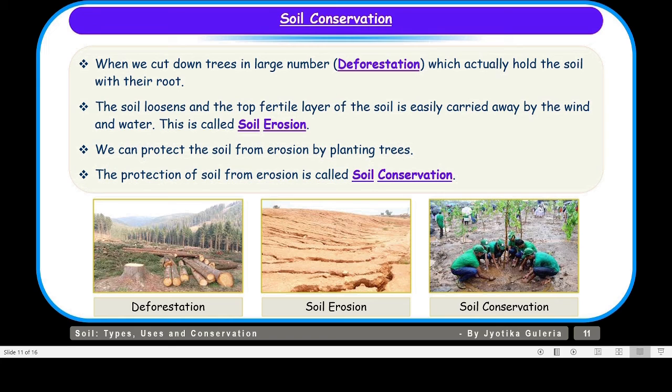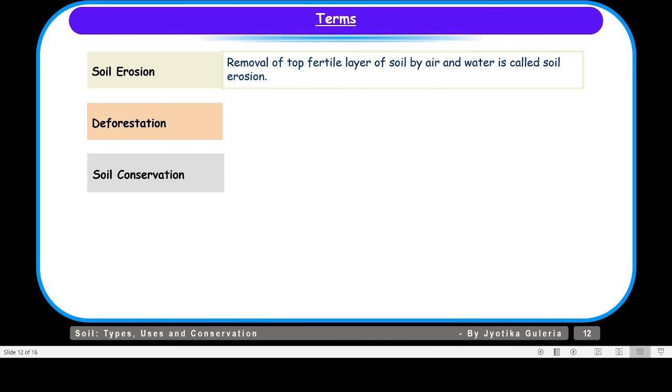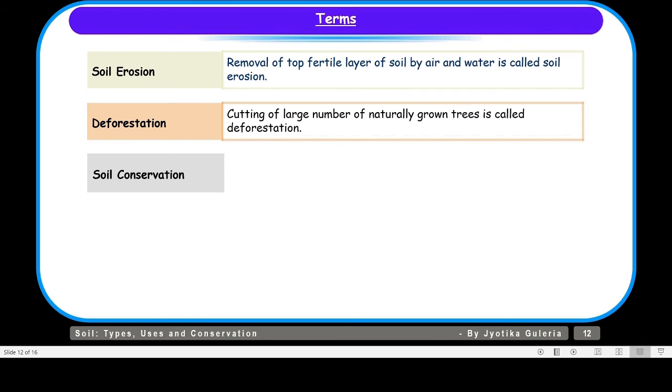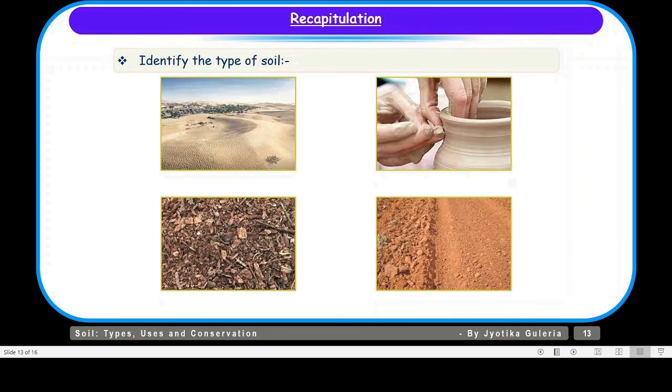And now let us take up some important terms which we have learnt. So first is soil erosion. Removal of top fertile layer of soil by air and water is called soil erosion. Deforestation. Cutting of large number of naturally grown trees is called deforestation. Soil conservation. Prevention of soil erosion is called soil conservation. So now let us take up the recapitulation. Identify the types of soil. So I hope we are able to answer this now.